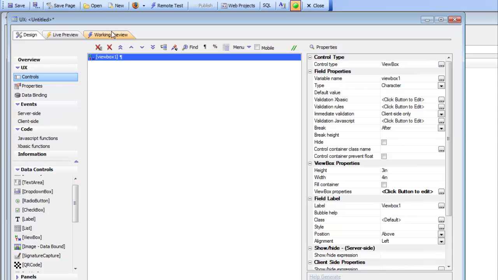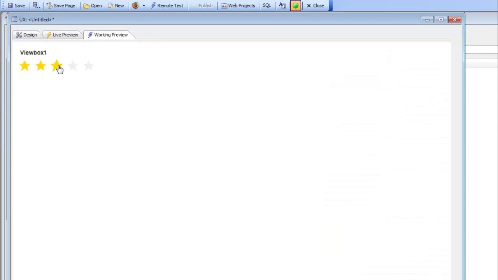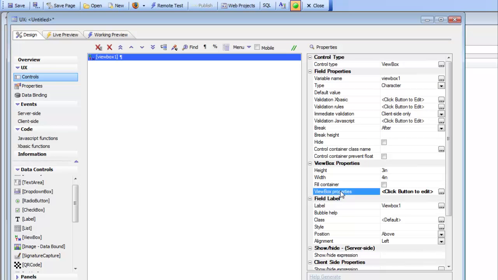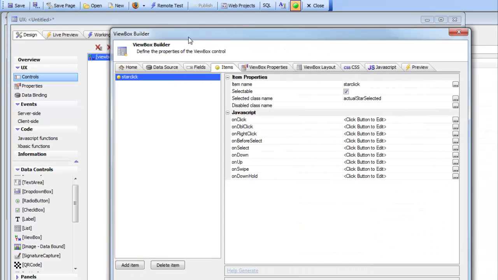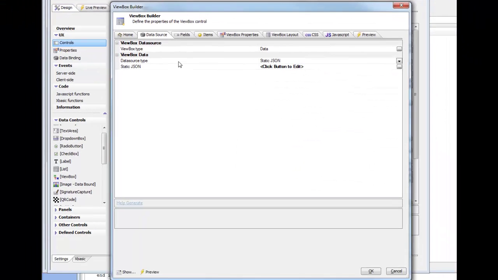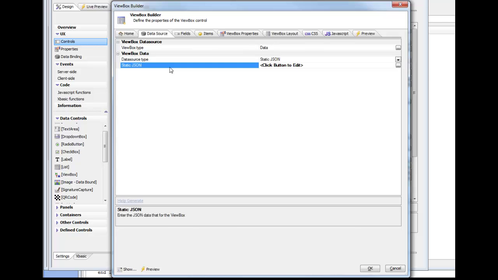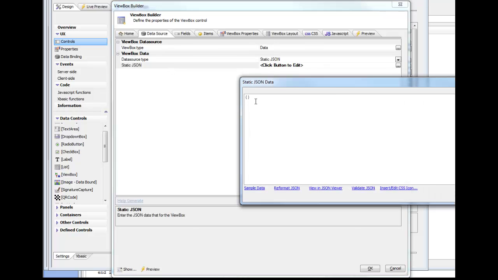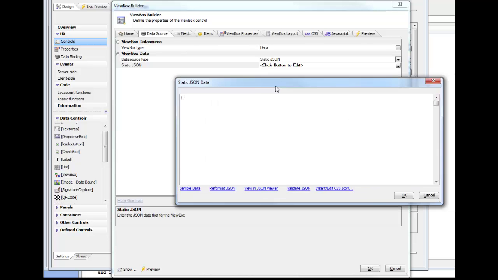So now when we look at how this Viewbox was designed, we can see that the Viewbox itself has as its data source some static JSON, and the static JSON is just an empty object. So we're actually not using the data property of this Viewbox in this particular example.